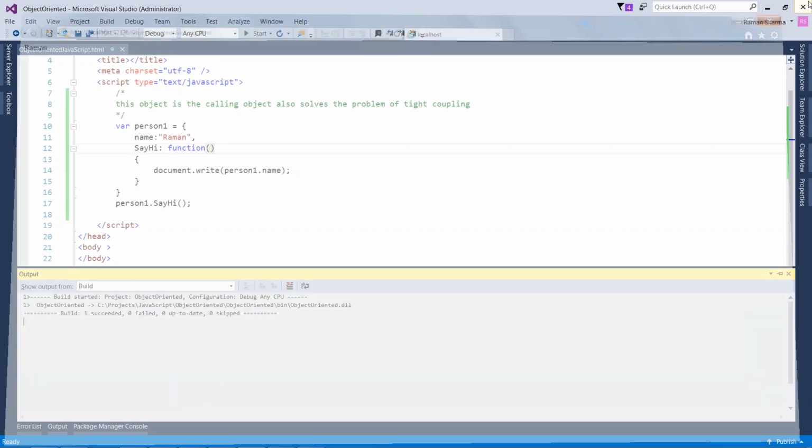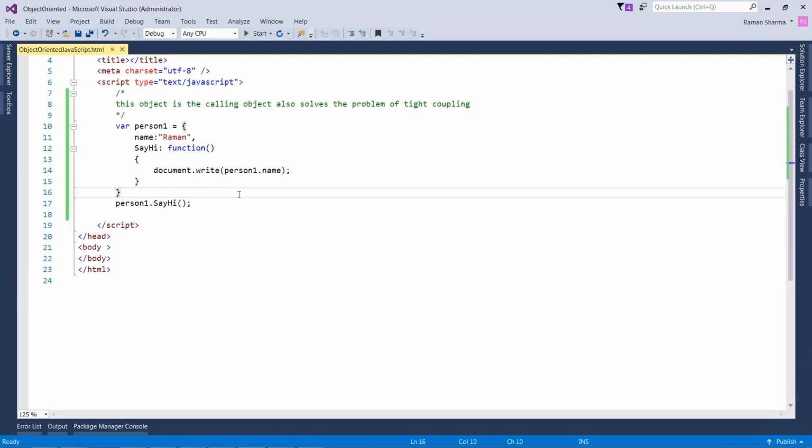Now it prints Raman because name is associated with the person1 object. But this is called tight coupling. When you have an object and you put that object name dot property name, this type is called tight coupling. So to get rid of this tight coupling, we use this.